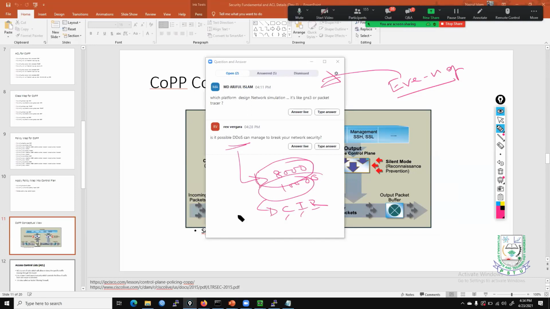But if a DDoS happens, it is also possible that it breaks the network security. But we are limiting that part. We cannot fully control DDoS, right? So we just limit it, or ensure the network security from DDoS. Actually, it's a broad topic. What is DoS and what is DDoS? We'll check that part on the next day.